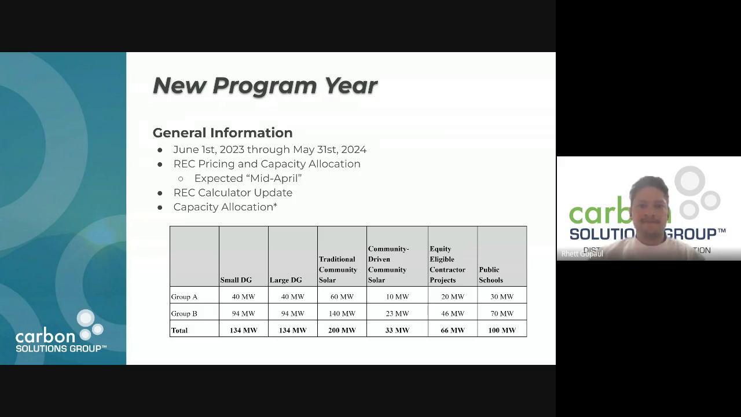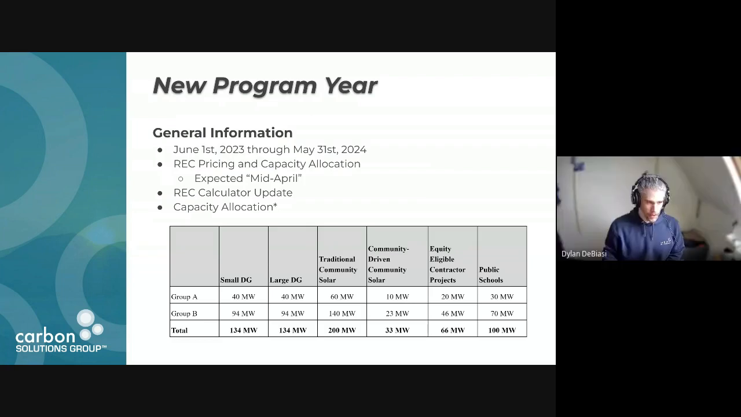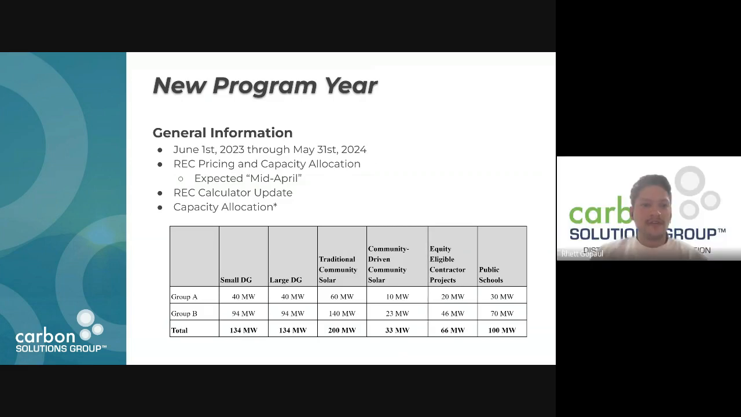Next slide. Well, yeah, and I'll just say one thing: where there's a lot of excess capacity right now is public schools, and that will not be reallocated, at least this program year. So that's going to roll over into public schools. So it's primarily the small and large DG categories that will be reallocated. Yeah, great clarification.